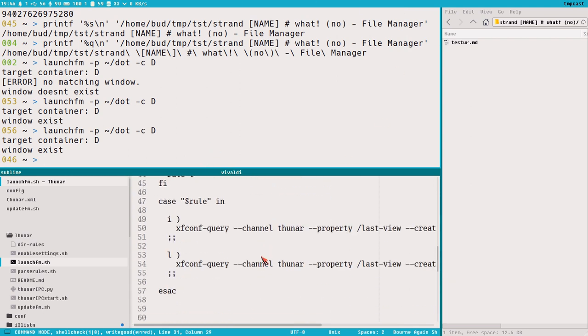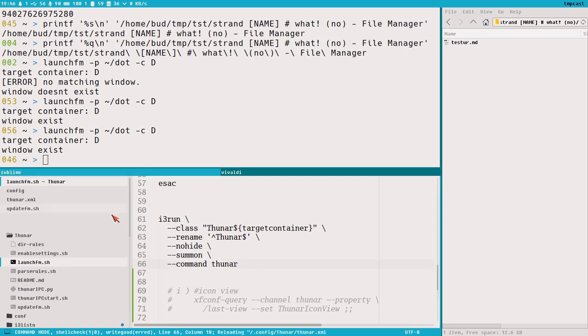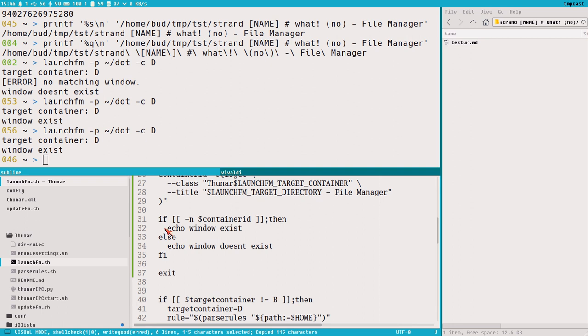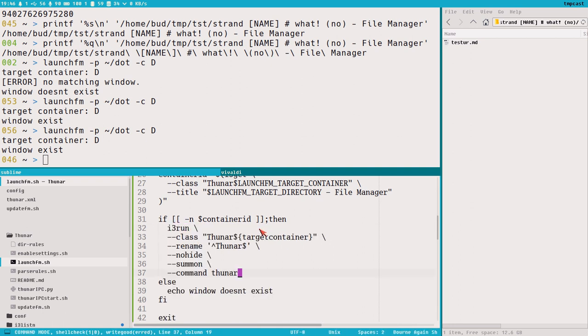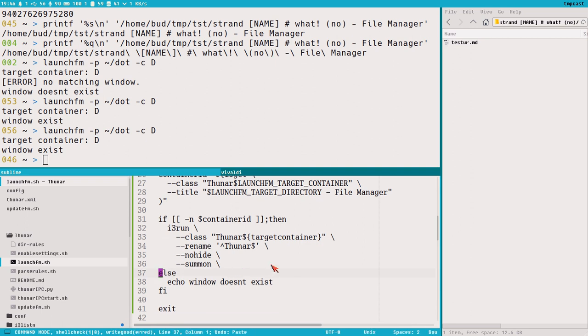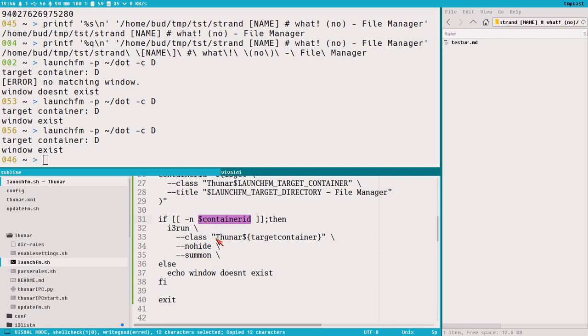So instead we will use i3run to focus the window. But we will only use it to focus since we know that the window exists. We don't need a command. We don't need to rename anything. And instead of using the class here, we use the container ID as the criteria, because then we are sure we will focus the right window, because we can have multiple windows with the same class name here.